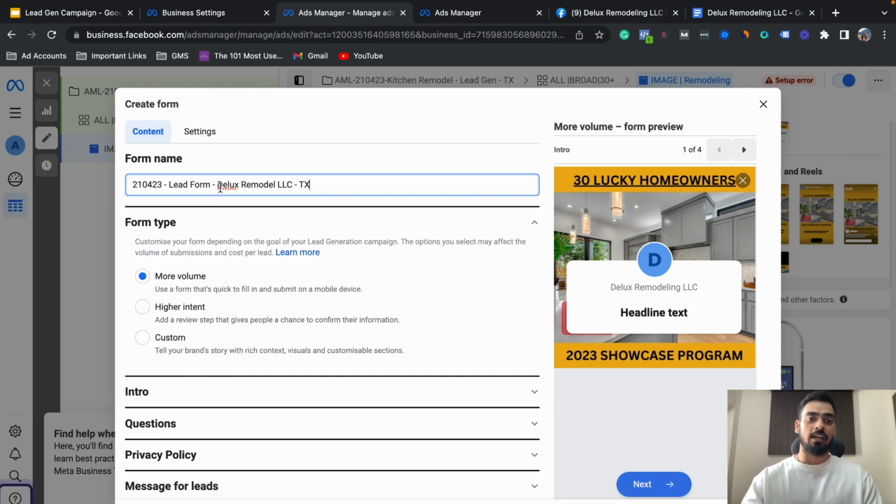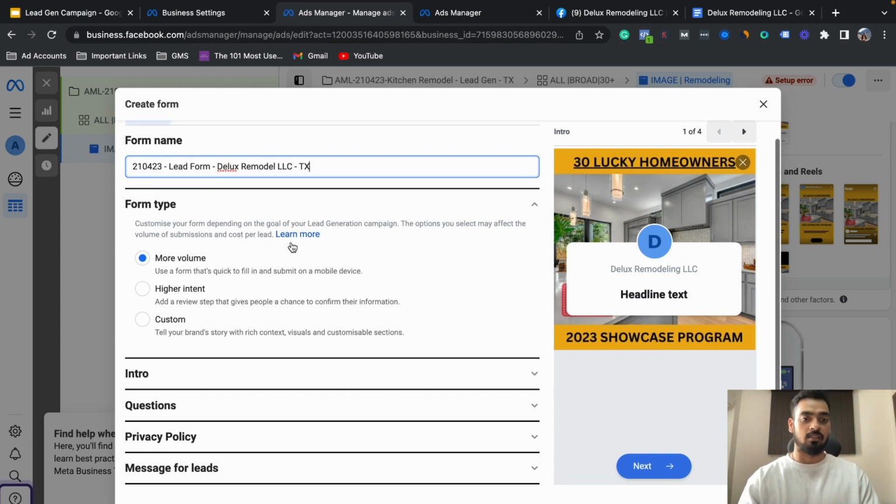This is the structure that I usually do. You don't have to go super complex. You just use a simple structure where you can see the date, where you can see, okay, this is a lead form, where you can see the company name and you can see the state. That's all you need to do.